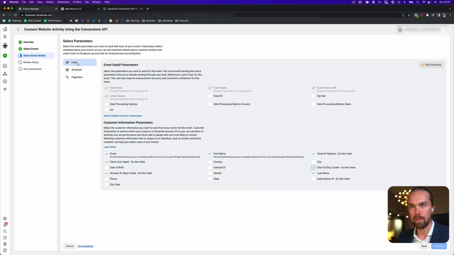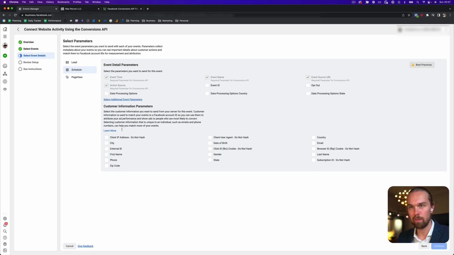So now we're just going to select them for the lead. We're going to do the same thing for the schedule. So client IP address, first name, client user agent, click ID, browser ID, last name, and also email, right? So all of these, 1, 2, 3, 4, 5, 6, 7, that's perfect.